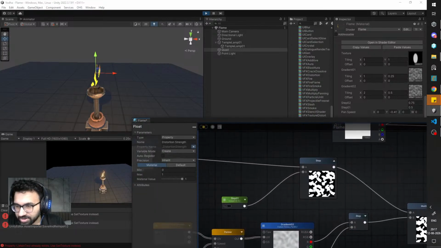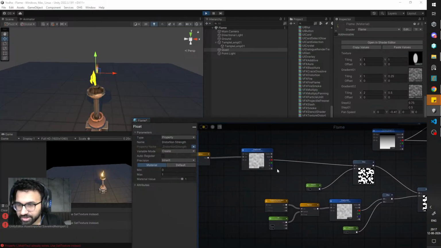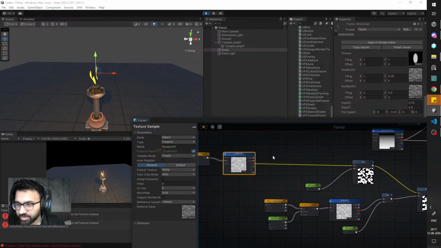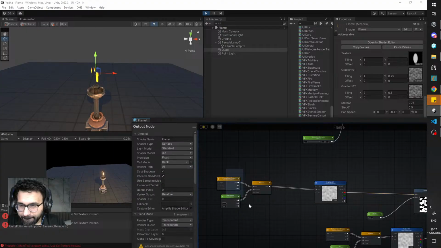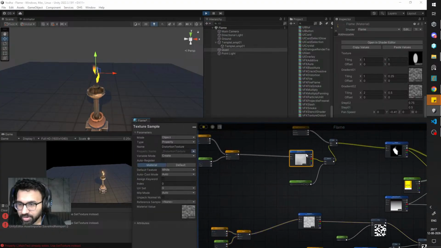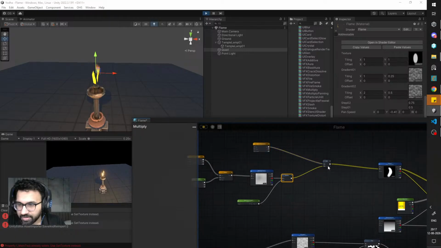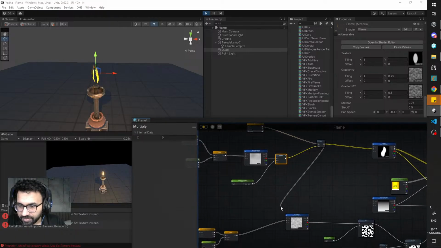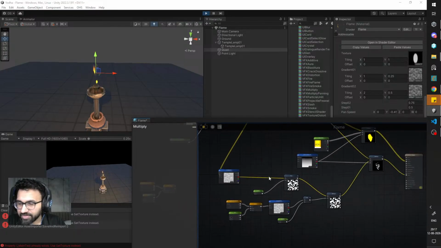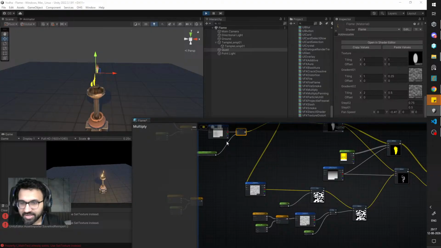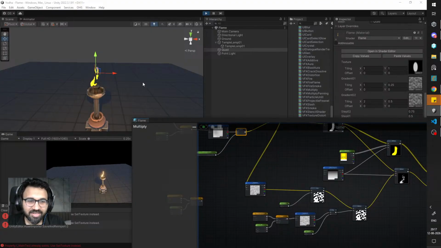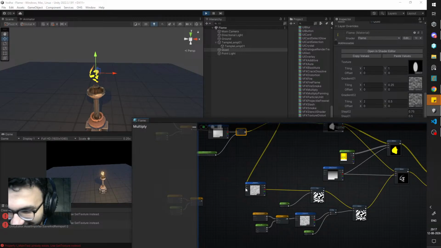Next step is to also distort the noise. So the way I'm going to do that is I'm going to use the same technique that I did here. I'm gonna try doing it. Yeah, so I have this effect, which is no, we don't need that. We don't want that.